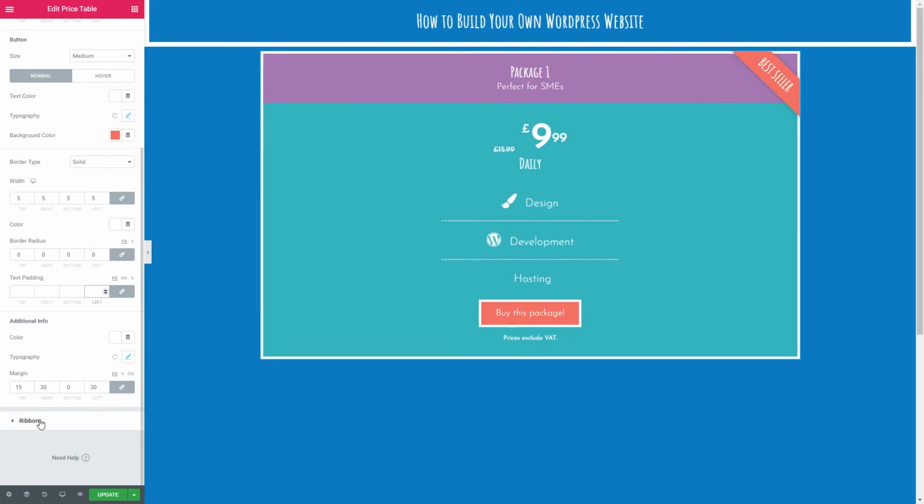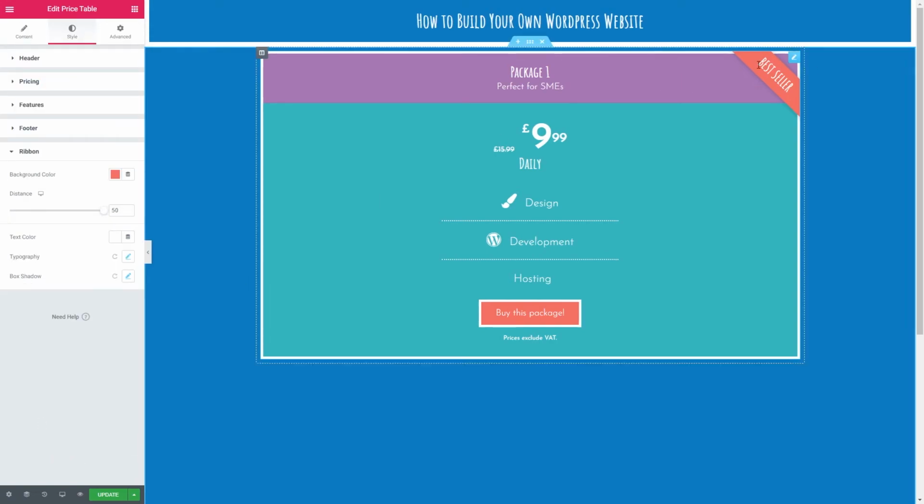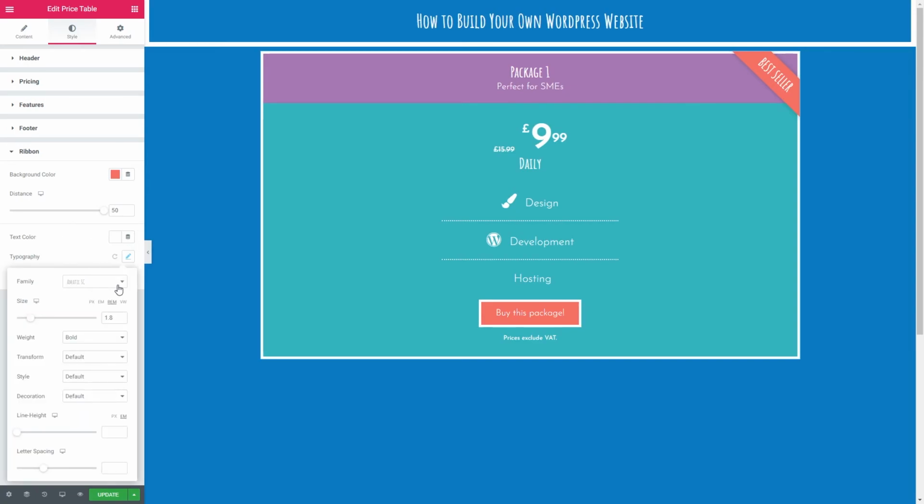So finally for style then we've got the ribbon, which is in the top right here, which says bestseller. I've chosen a background color of orange. The distance is the max 50, but you can see how this affects the ribbon if I move this up and down. Then we've got the text color, which is white, and again typography. I've gone for Amatic SC 1.8 rem and bold.